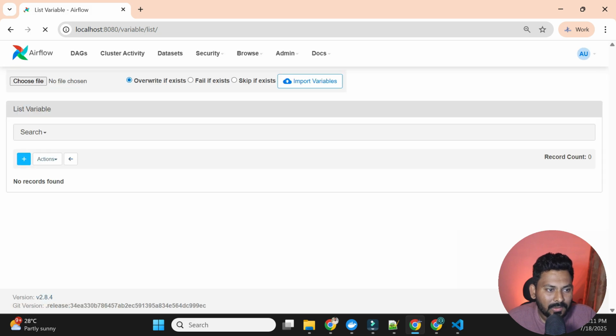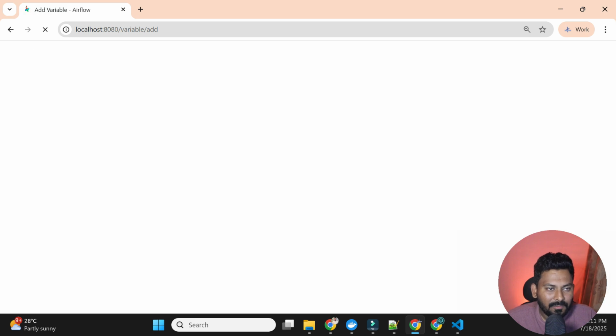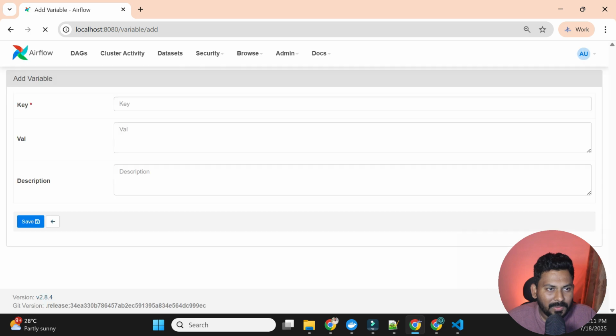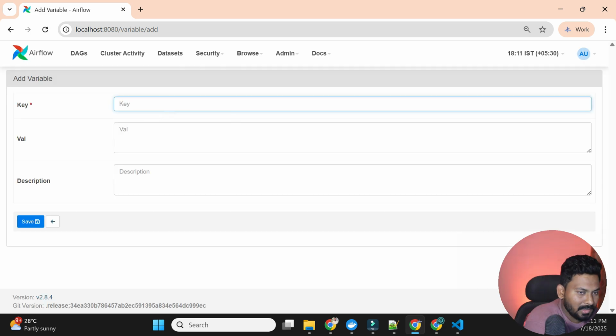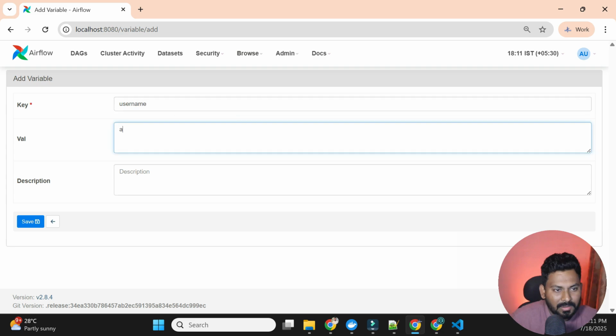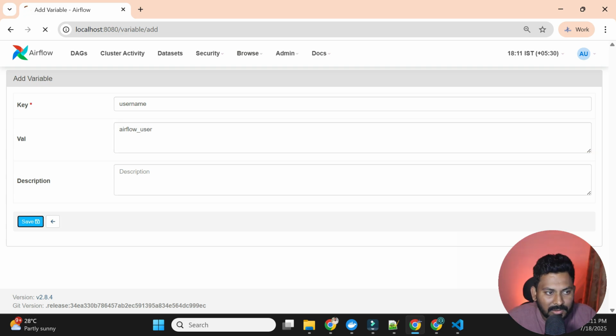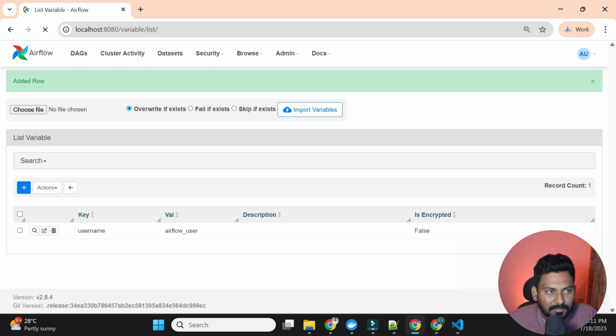I'll just click on Add New Record, and you can simply put in the values and create the variable. Let's say I want to create a variable for username, and I will put the name as Airflow, some variable. I can save it and then you will see these variables. I'm just creating one variable here in the UI. Currently there were no variables, and you can see this one is created.